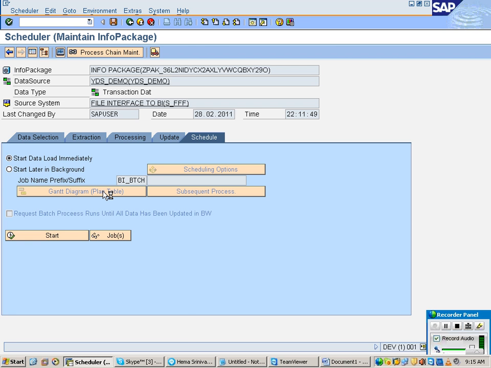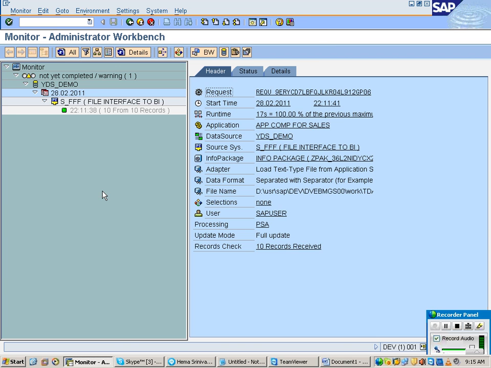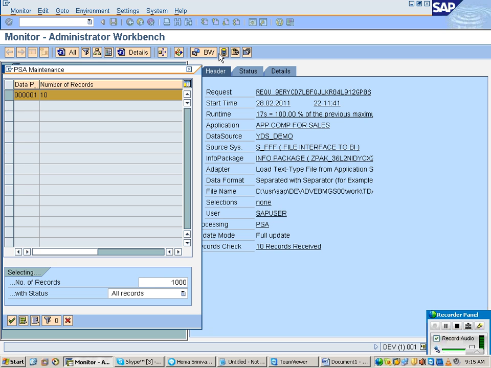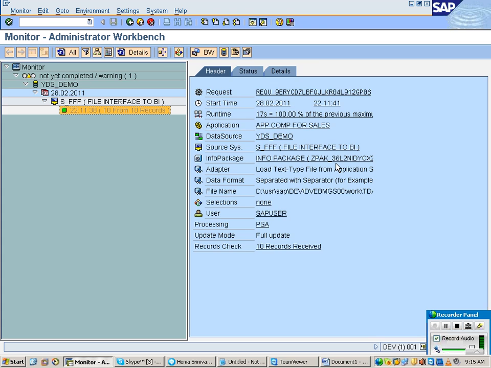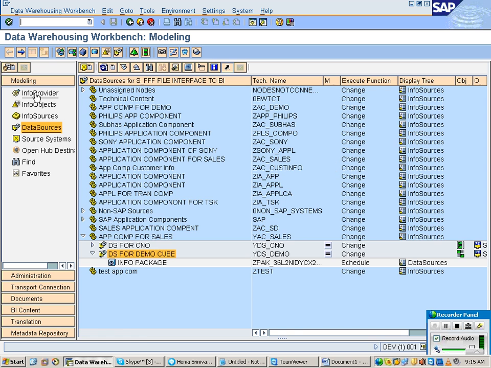Okay, now you get data was requested. You can just go to monitor. How many records are coming now? The 10 records that are there in your file have come to your PSA. Okay, so now still it is blank. Then you have to trigger one DTP.